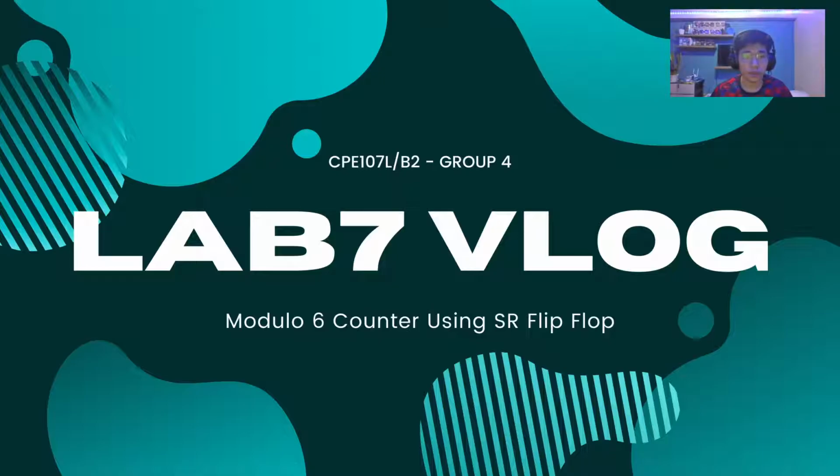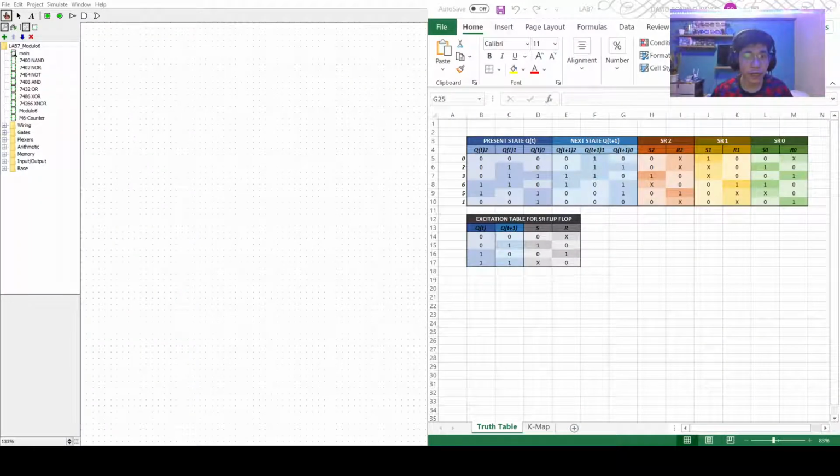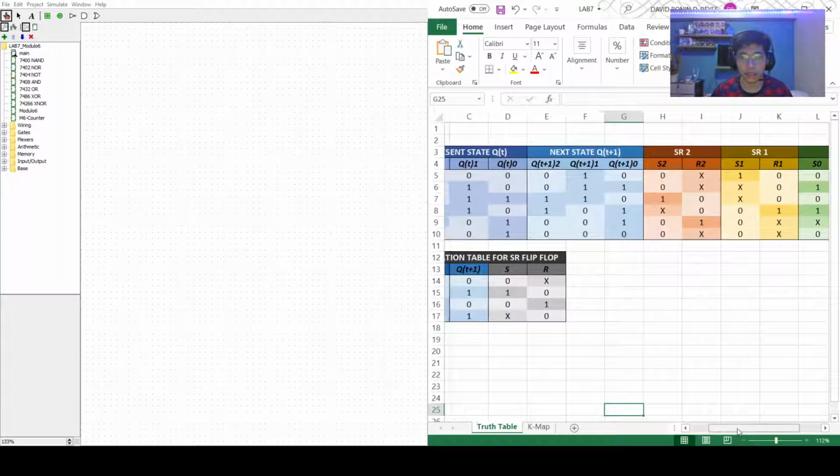What I'll be doing is a counter that counts 0, 2, 3, 6, 5, and 1 and repeats the sequence. In order to do that, we'll be using the Logisim application and Microsoft Excel. Here, on my left, I have the Logisim application, and on my right, I have the Excel file, which shows the truth table I have already created. I'll just zoom it in.